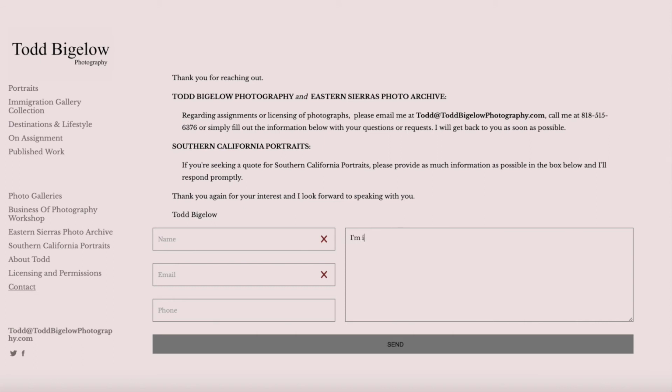I'm interested in using an image of yours. Can you please let me know what I need to do? What I would suggest you do is, if you find the image that you like, just copy the URL and put that URL right here in that note, because then I can look at exactly what image you're looking for, and then quickly answer your email with a reply and a quote.